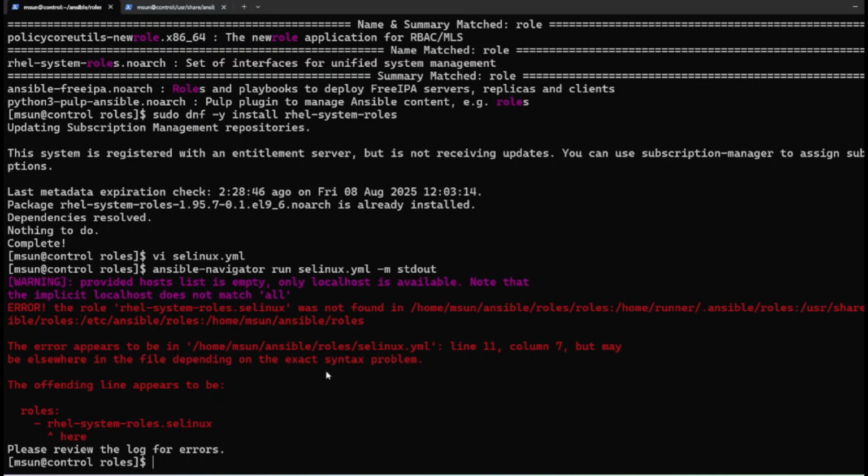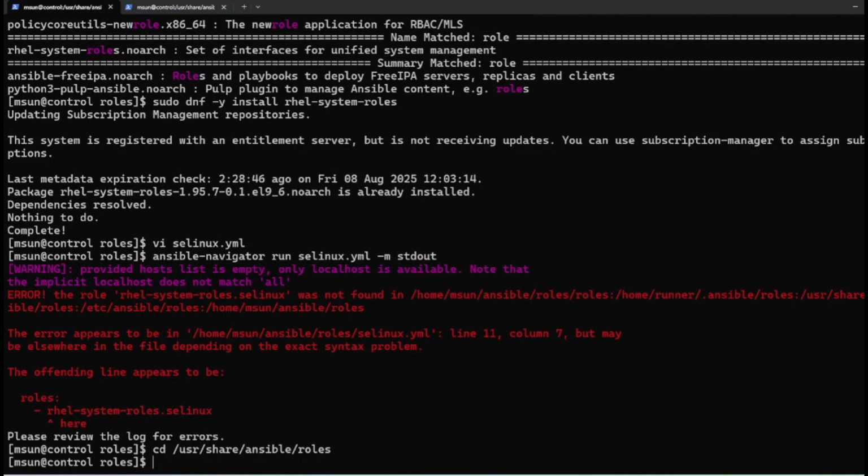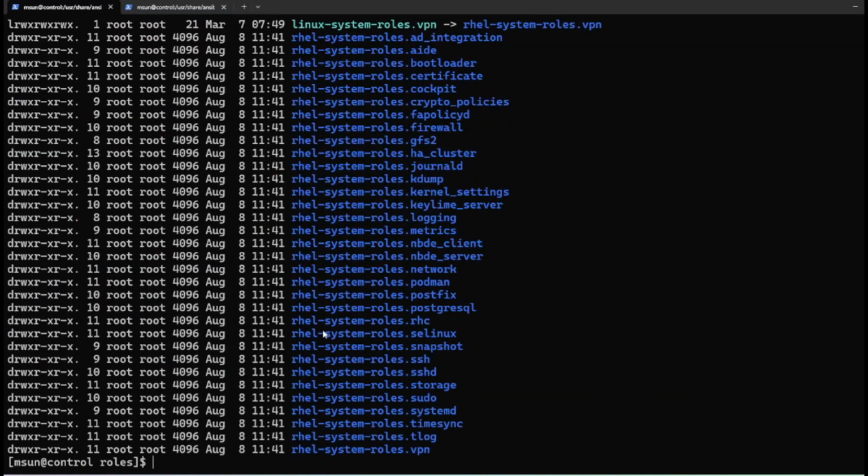So let's double check if it's there. cd /usr/share/ansible/roles. Yeah, you can see it's there. So why does ansible-navigator complain it's not there?